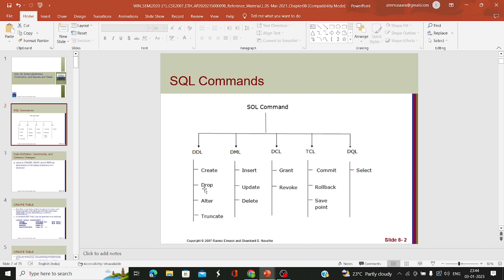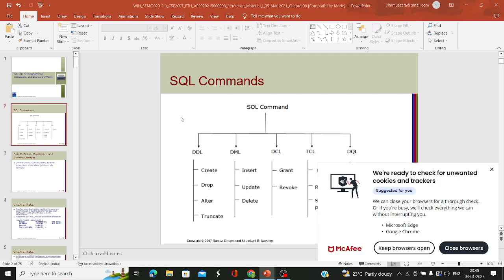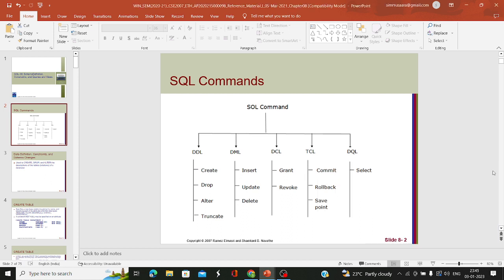Create, drop. Drop is basically to remove the table from the database. If you do not want a particular table, for example, apart from the employee and the department table, there is another table in that particular database of the company, which is the salary table, for example, and you want to remove the salary table, because some information from the salary table is corrupt, or you just want to remove it. For doing that, you have to drop the table entirely.